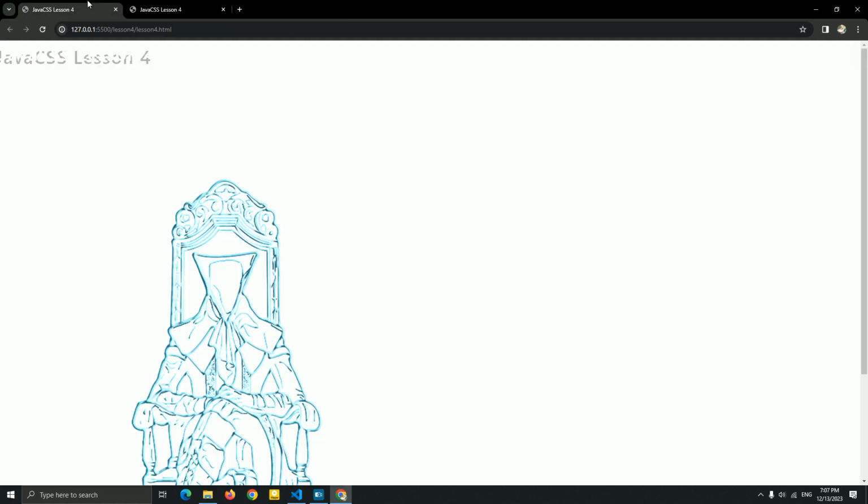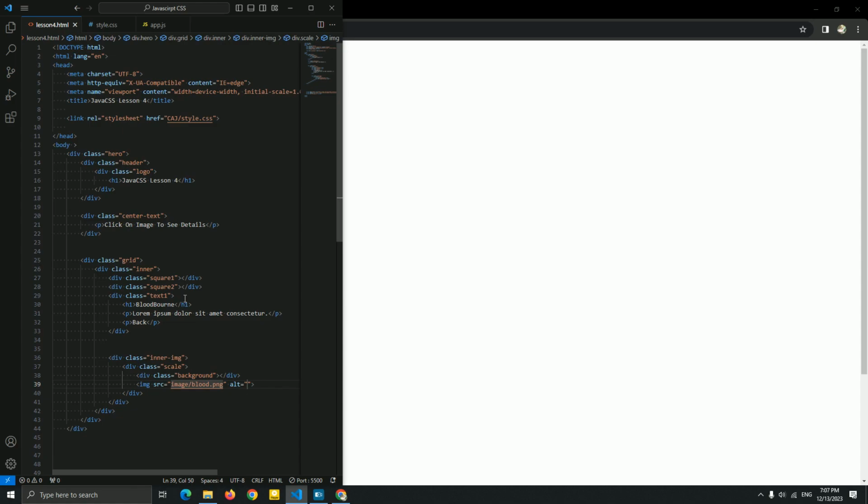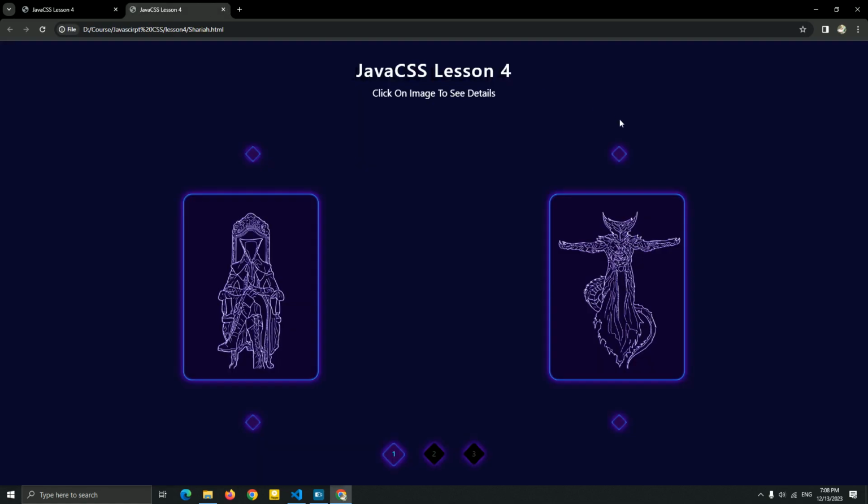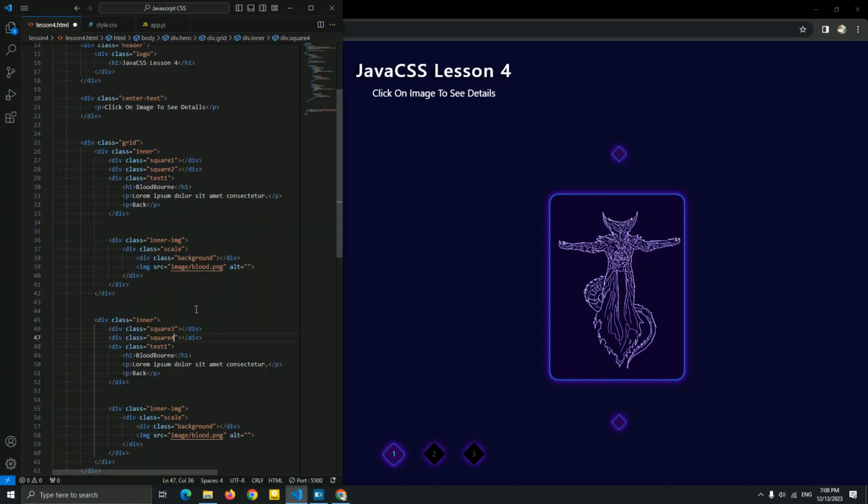Okay, this is the first image. Now let me create another inner as card 2. So let me just copy this inner and paste it here, card 2. This is the next inner, which is card 2. Now I'm just changing this square to be 3 4 because I want to change the position of this square to be here for this 3 4.